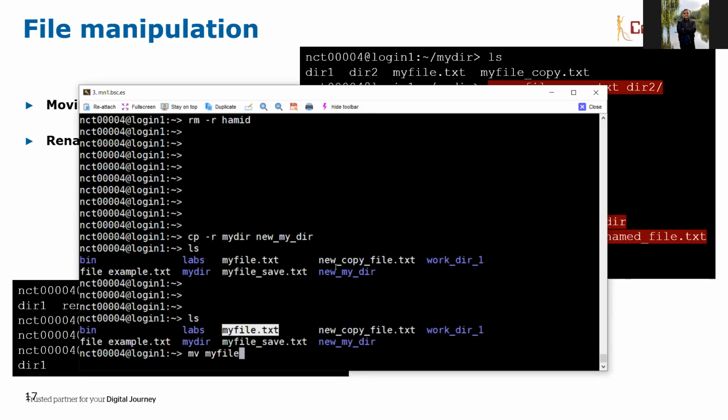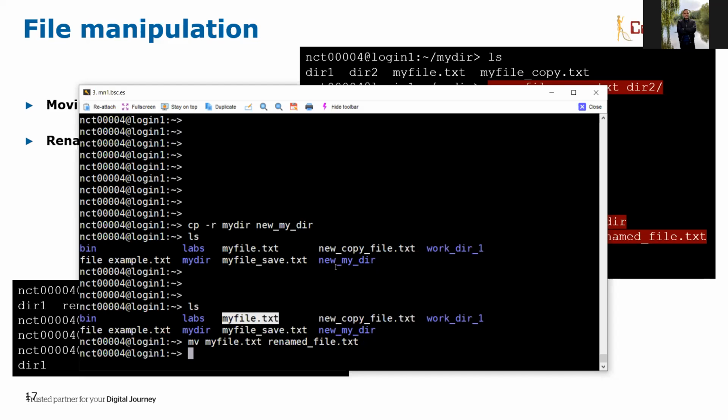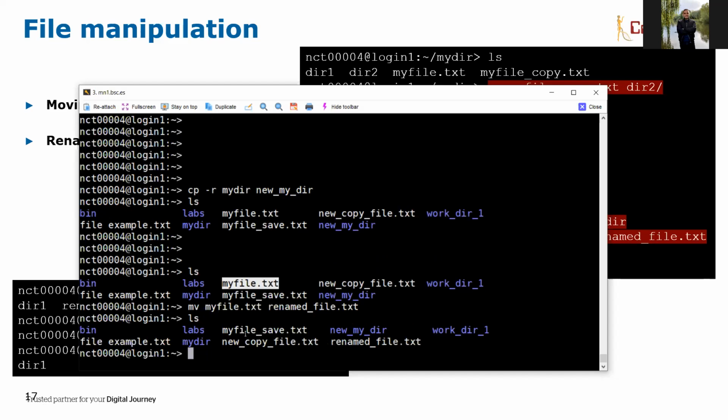myfile.txt, and I will give it a new name. New, or let's say renamed-file.txt. And when I hit enter, I will see using ls that my file has disappeared and it has become this new file called renamed file, and it will be exactly the same, only the name of the file has changed.